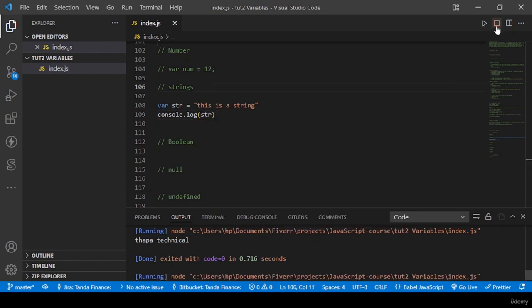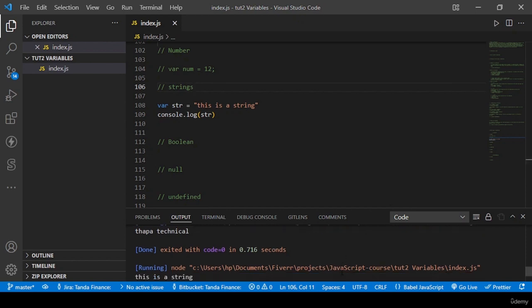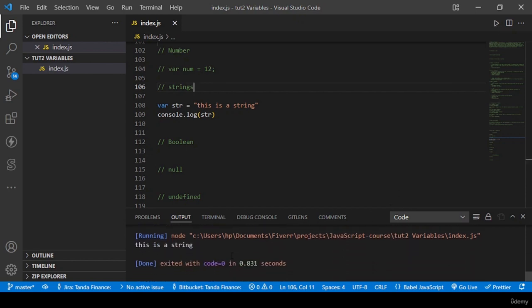So I will run the code. So here we have this is a string. So if your answer was no, it won't show quotes, so you are correct. Congratulations on that. So that was the strings in JavaScript.